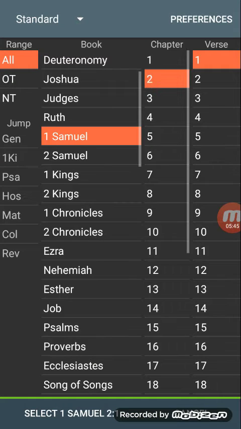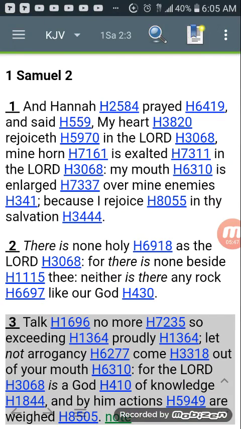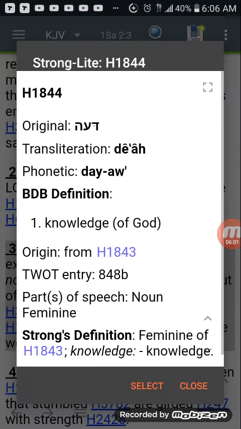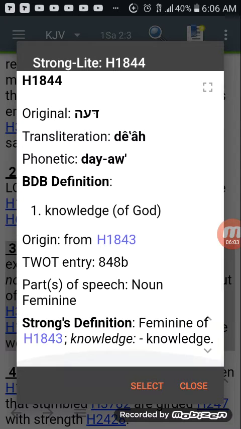This is 1 Samuel chapter 2, verse 3. It says, "Talk no more so exceeding proudly. Let not arrogancy come out of your mouth. For the Lord is a God of knowledge, and by him actions are weighed." For the Lord is a God of knowledge. Knowledge in the Hebrew, da'ai. Knowledge of God.